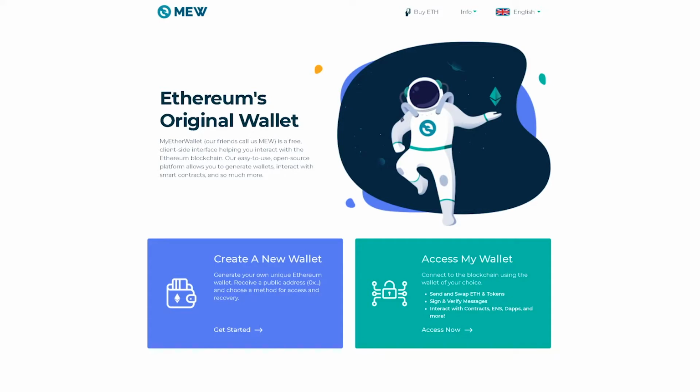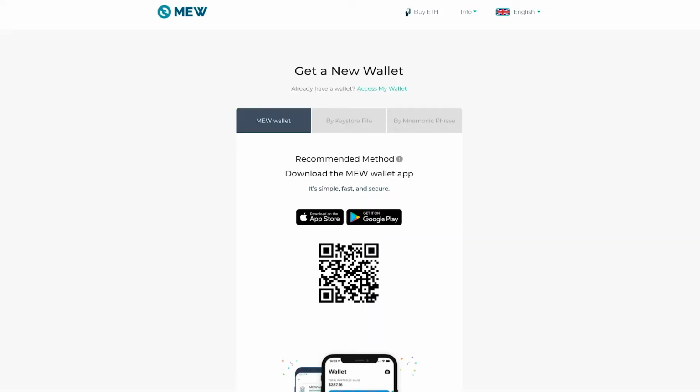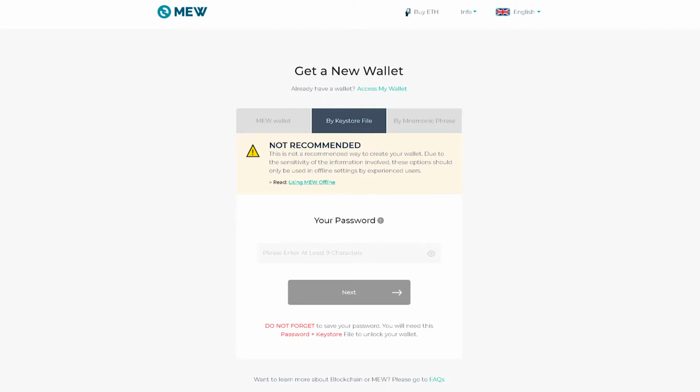We have to create a new wallet. Nowadays, MEW offers a mobile application, and this is the safest way to create a new wallet. Other than that, you can create your own key store file, which is a very old school way of doing it. We do not recommend it if you do not exactly know what you're doing.